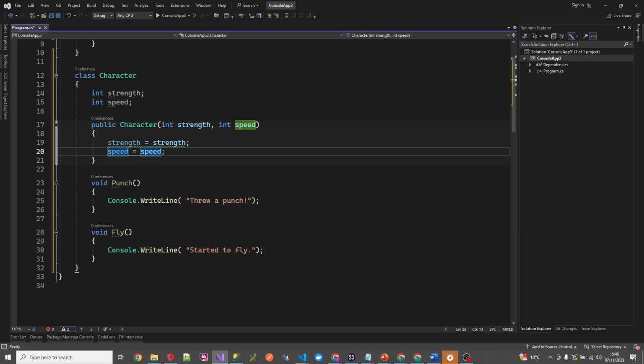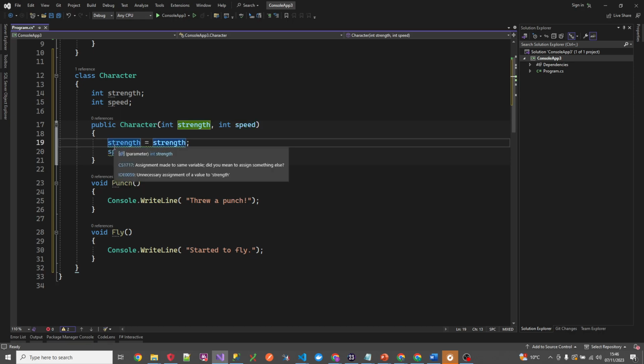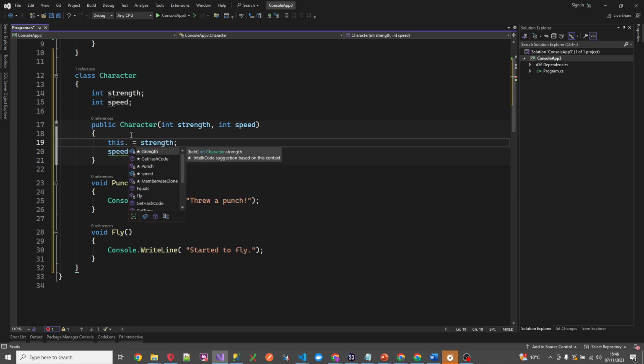Did you mean to assign something else? Okay, so as you can see, we're getting an error, not really an error, but kind of like a warning there. So I guess we can use the this keyword here to specify what we want to assign the strength value to. So we can say this. And as you can see, when we put the full stop, we can select either the strength or speed there. So we'll go with the strength.